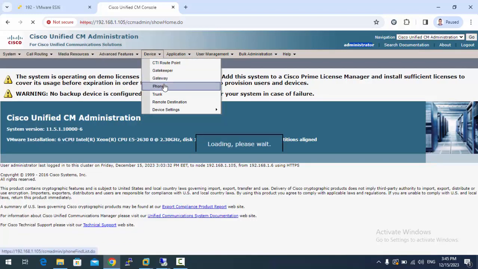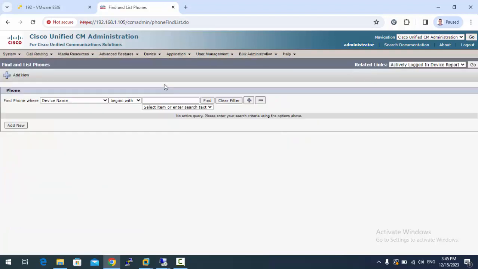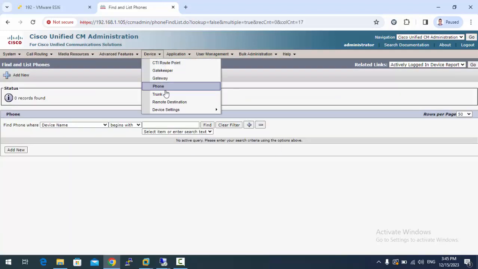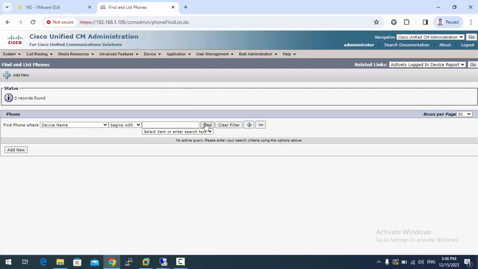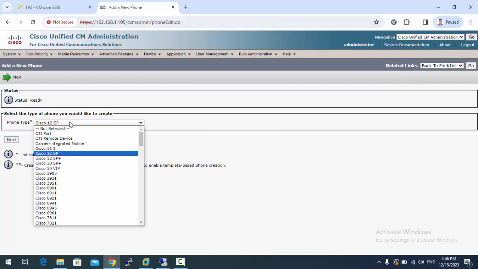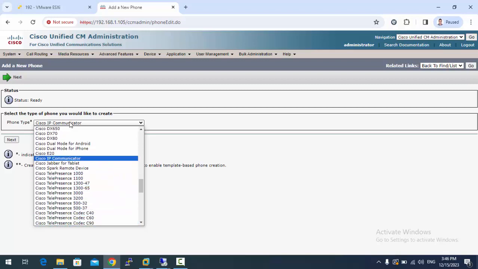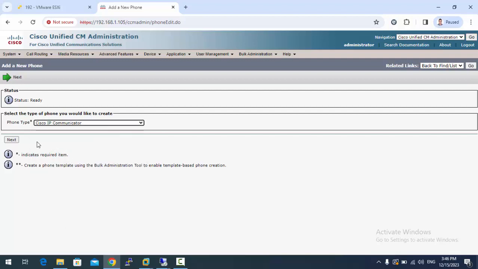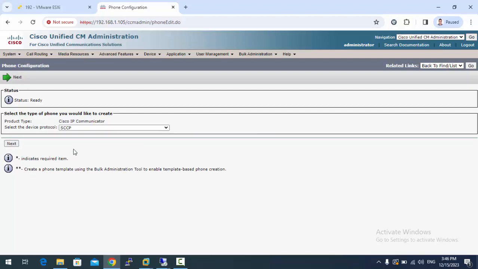To register a phone, we enter Device, Phones to find the phones that are configured. No phones are configured, so I will add one. You can add your type of hard phone, but for now we will use the soft phone, IP Communicator. Another software phone is Cisco Jabber. You can deploy it. For now I will configure Cisco IP Communicator, and I will click next. It asks for the protocol of the phone.